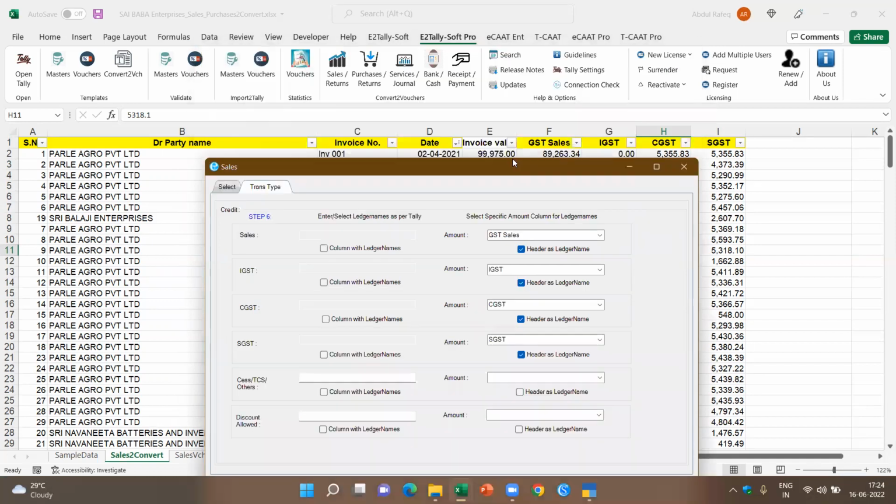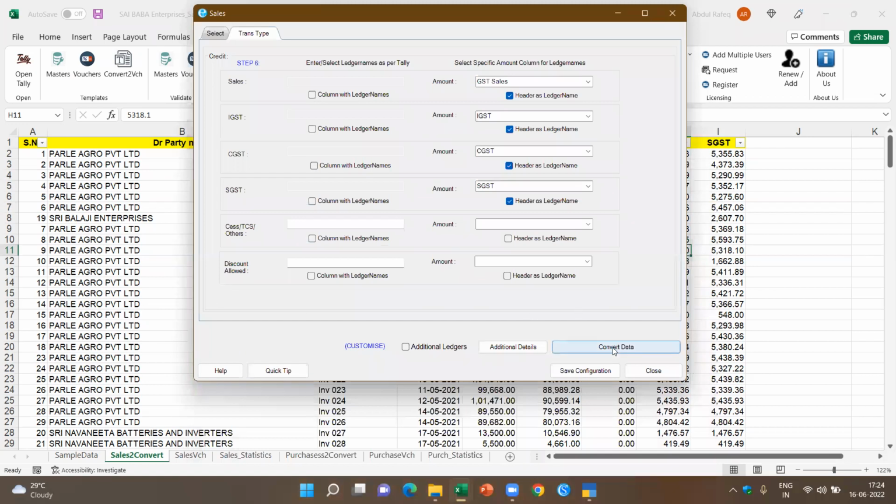Now, there's one important thing you need to remember. In this case, if you see what is the column name, I selected the column name. It will consider that column name as the ledger name, and below that, what is taken is the amount. Suppose I got one more column. Let's say in this case, I got GST sales 9%, GST sales 12%, like that. I got different things. I can select the column name for the name, and I can select the amount. If there's any cess or discount, I can use this. I say convert the data.